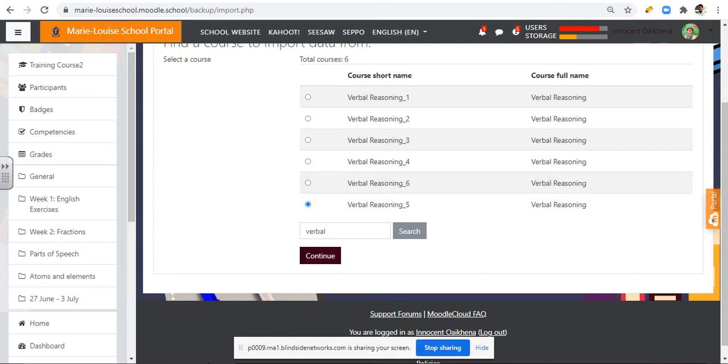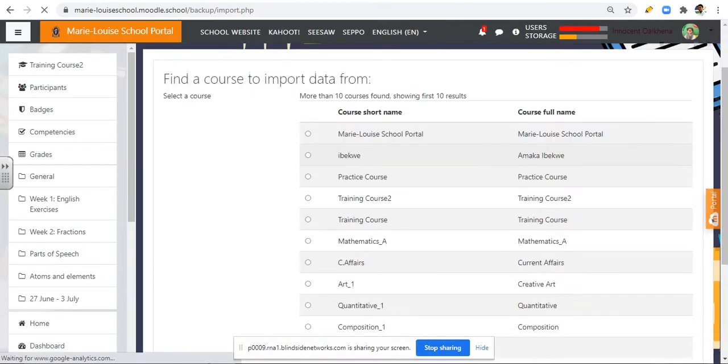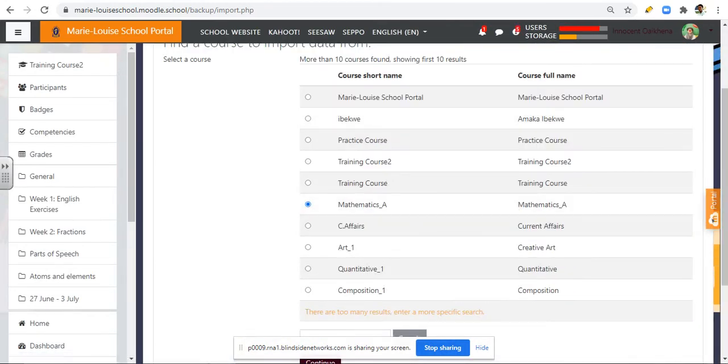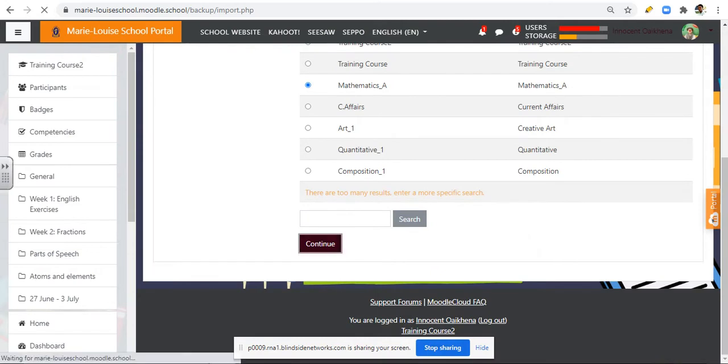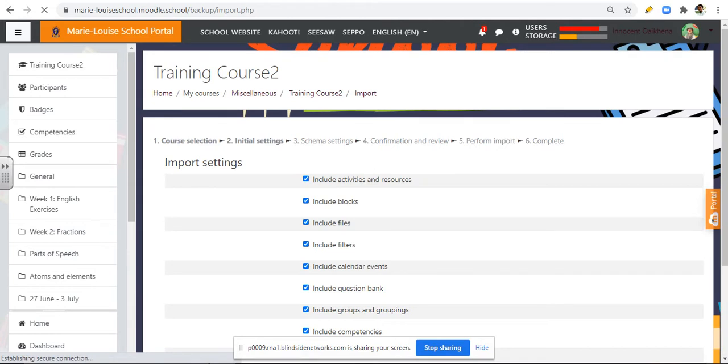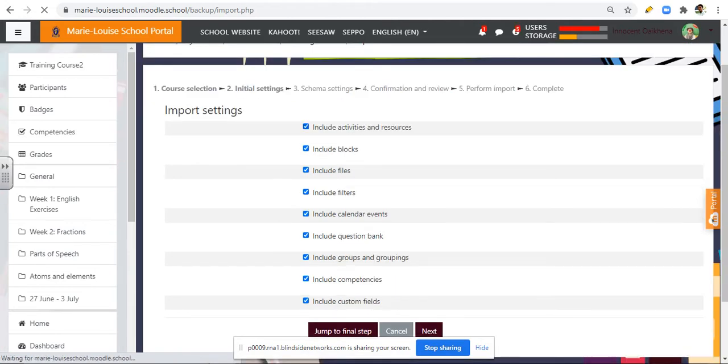But I'm not taking from verbal, I'm taking from Maths A. So let's go back to Maths A. I'll take Maths A, I'll check it, and I'll say continue. Now where you need to pay attention is where we're getting to. Import settings. Do you want to import activities and resources, blocks, files, filters, calendar, question bank, groupings, competencies, custom field?